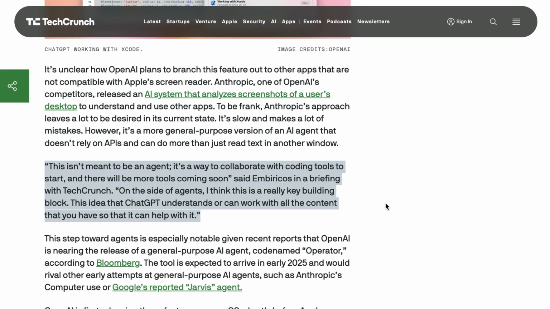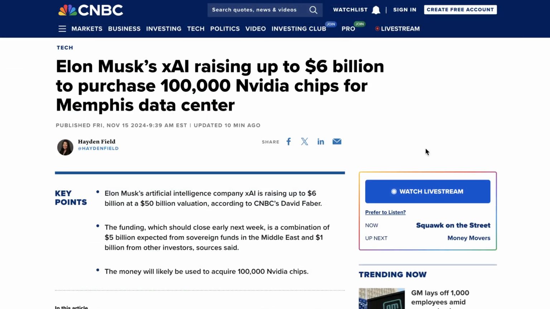OpenAI desktop product lead Alexander Embiricos said, "This isn't meant to be an agent. It's a way to collaborate with coding tools to start, and there will be more tools coming soon. On the side of agents, I think this is a really key building block. This idea that ChatGPT understands or can work with all the content that you have so it can help with it." The feature is already available to Plus and Teams users and rolling out to enterprise and education tiers in the next few weeks.